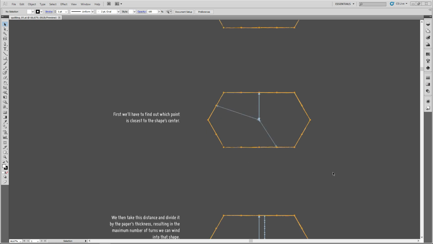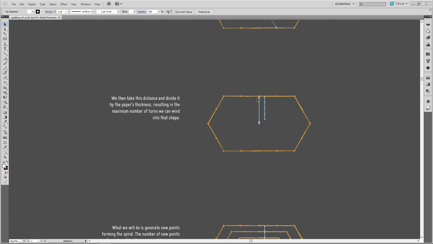What this means in this case is we have to figure out the shortest distance of any point that lies on its border towards the center of the shape. And then we take this shortest distance that we found, in our case this distance here, and divide it by our paper thickness. And then we end up with a number of turns that we can fill this shape with.